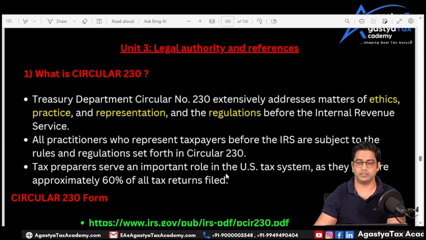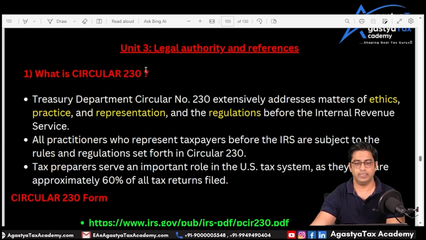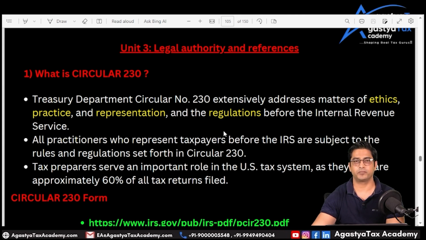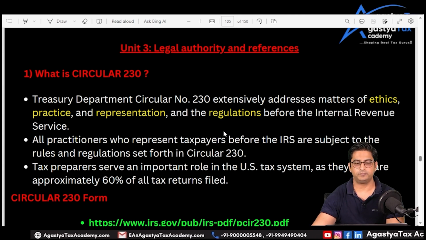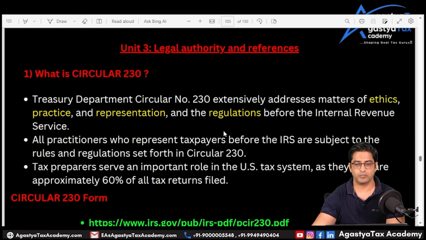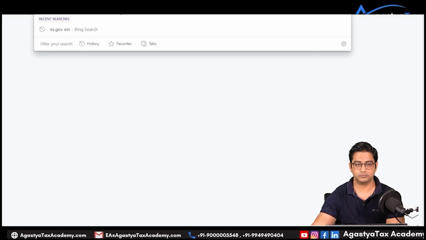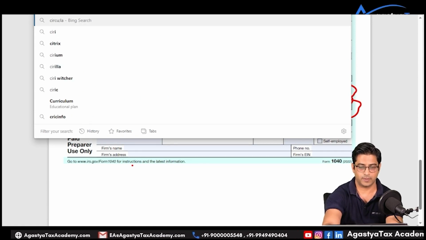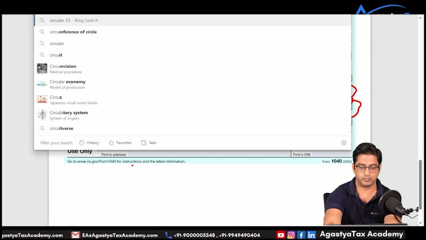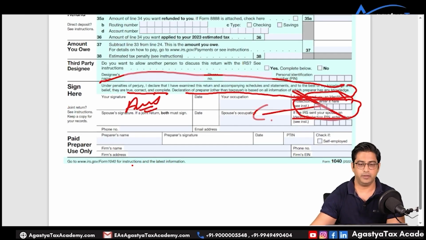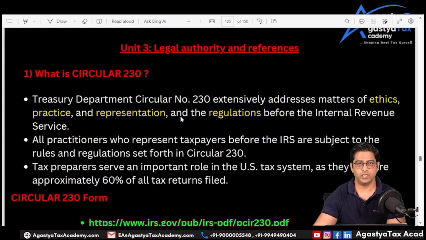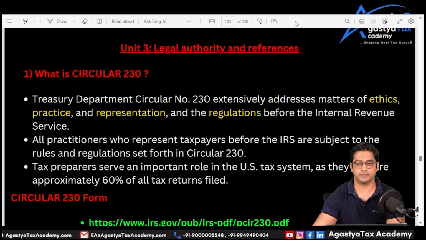So please put the heading as Unit 4, Legal Authority and References.